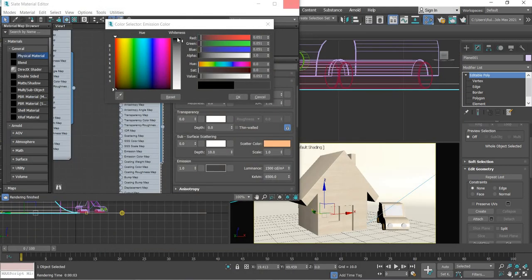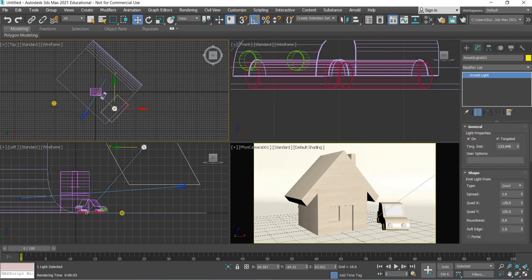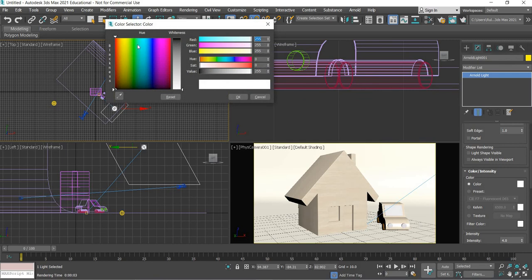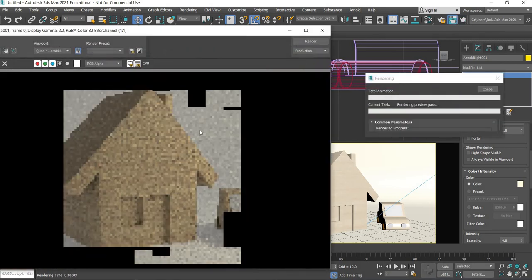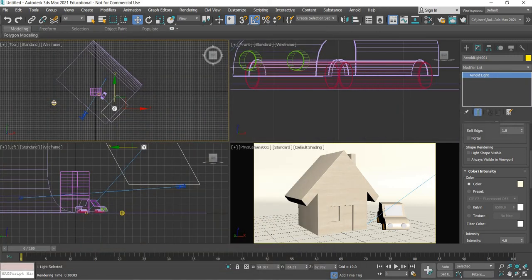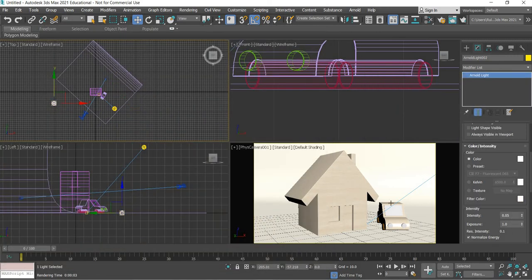So we'll select the light and add a yellow color to it. Select the light and make it slightly yellowish in color. Then render it. Then you get a yellow hue. Alright, so now the last thing to be done is let us see what happens if this intensity is increased to 0.1.